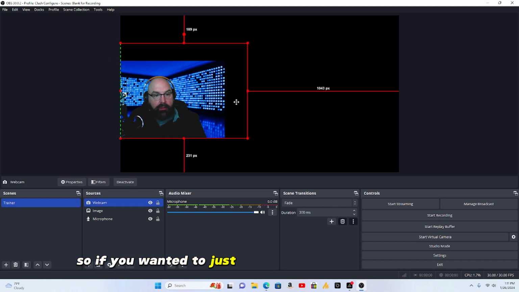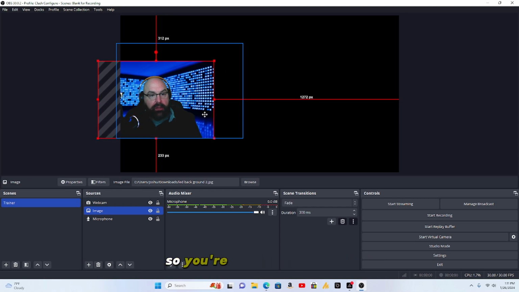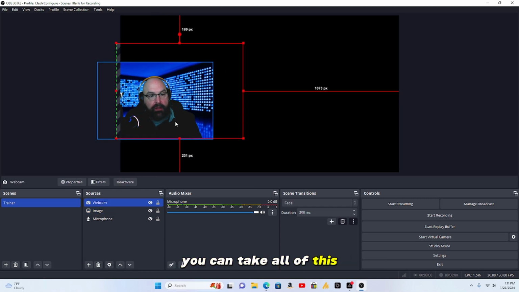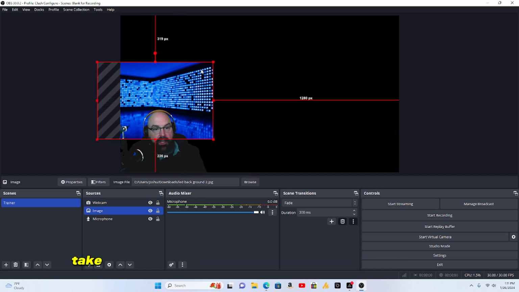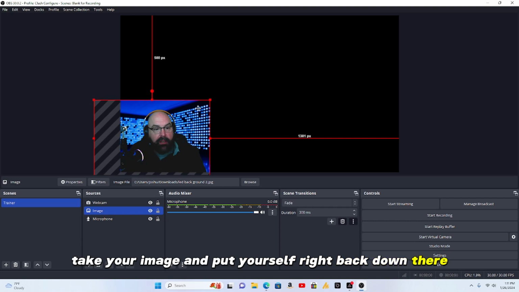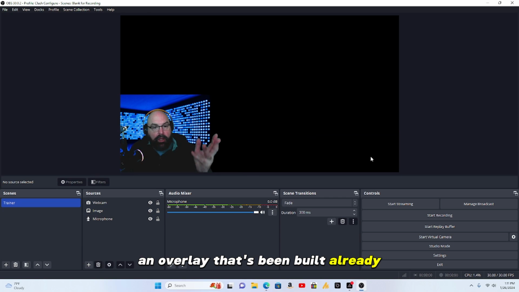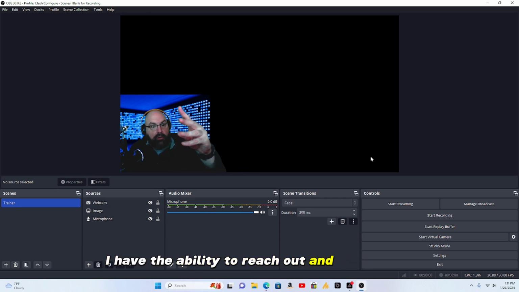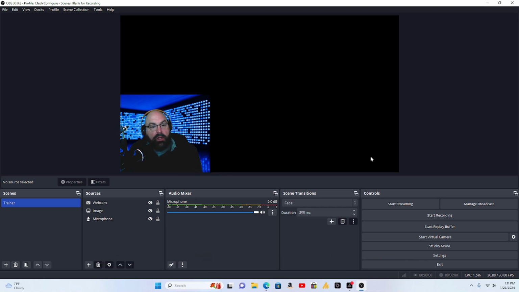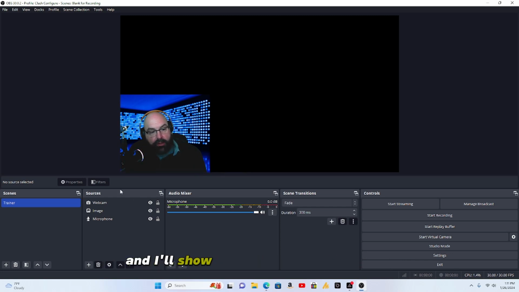If you wanted to move your background or your image, you could move the image a little bit so you're not in that. You can take all of this, move it down into a corner, and then take your image and put yourself right back down there. Now you have almost an overlay that's been built already. It actually looks kind of cool when I'm doing this, because it looks like I have the ability to reach out and grab things. It's all just very cool special effects. I still have to mess with a little bit of the similarities, and I'll show you how to do that as well.